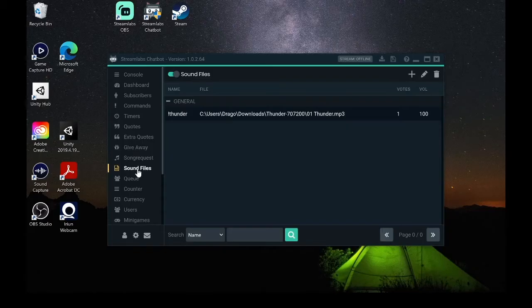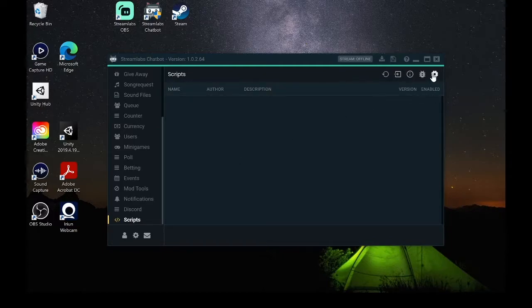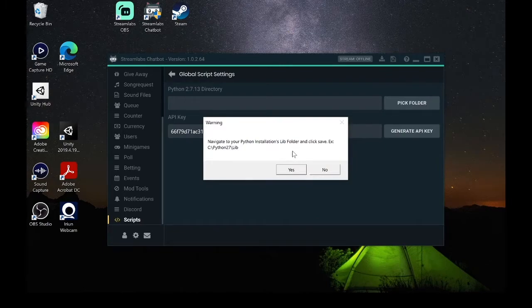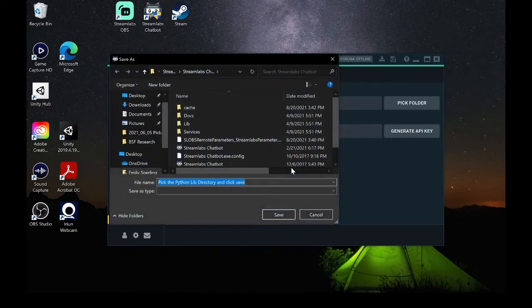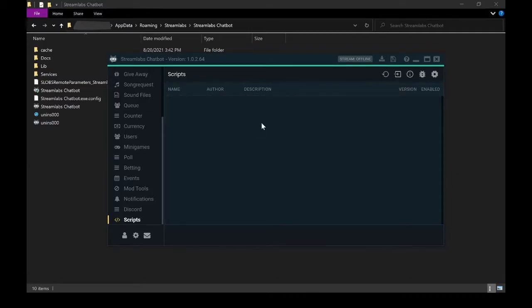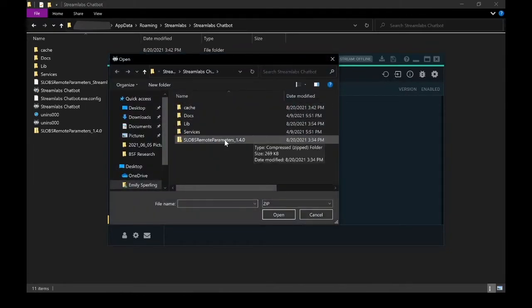Now, go back to Chatbox and click on Scripts. In the upper right corner, you're going to see that gear. Click on that. Use the Pick folder and find the folder Python is in. Click on Lib and Save. Generate an API key. Go back to Scripts, then in that same upper right corner, click Import.